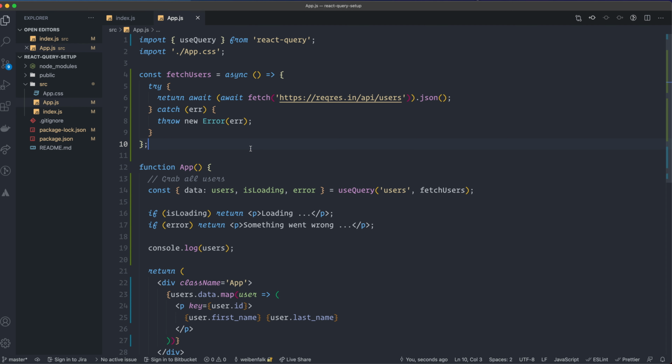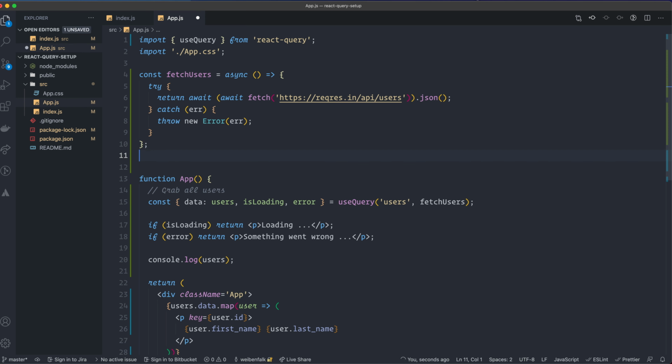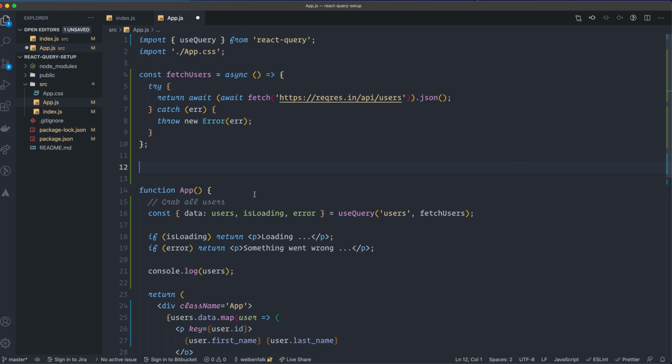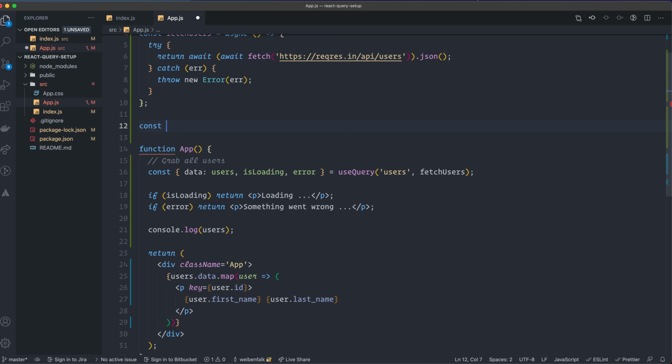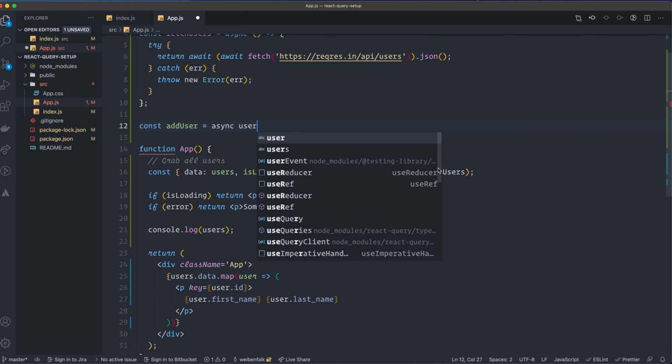First, we need another function for React Query to use to add the mutation. So I'm going to create that one outside of the app component itself. const addUser equals, this one is going to be async also. React Query needs a function that will return a promise. And for this one, I'm going to take in a parameter that I call user.